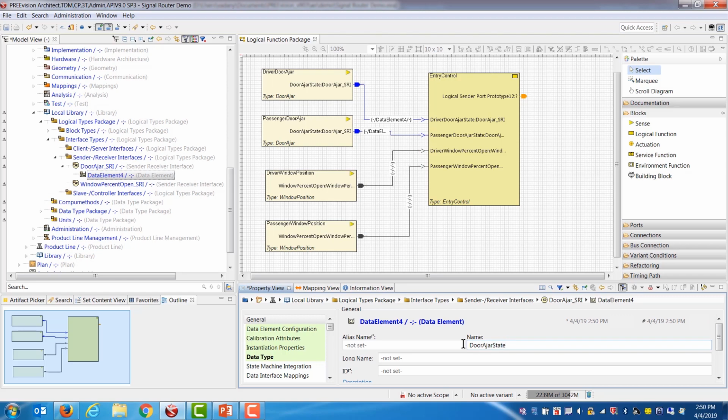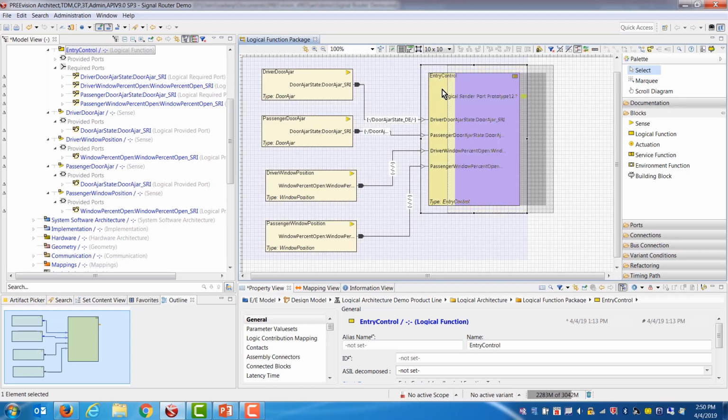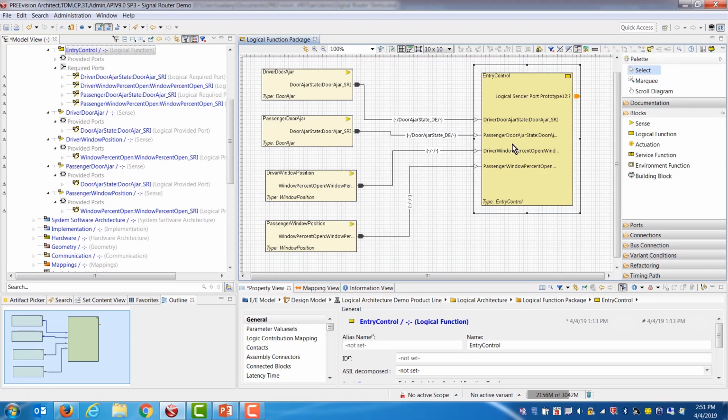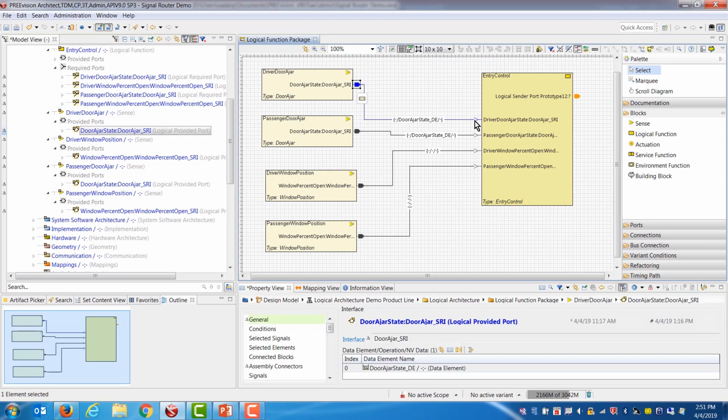And I'm also going to put a suffix on this, DE, for data element. So now you should also be able to see right away that this data element is showing up on the interface between these ports. And this one is a little bit difficult to read because they're close together, so it doesn't have a lot of room to put the name. But because we have the same interface definition, sender receiver interface, on both ends of this connection, the data element is shown in the middle.